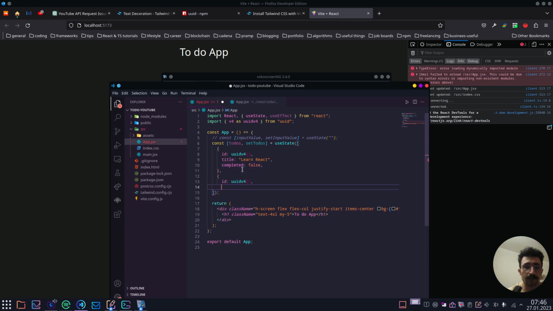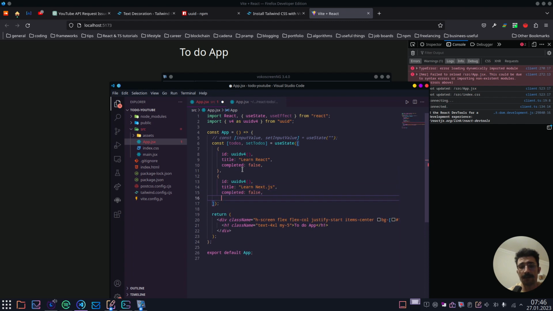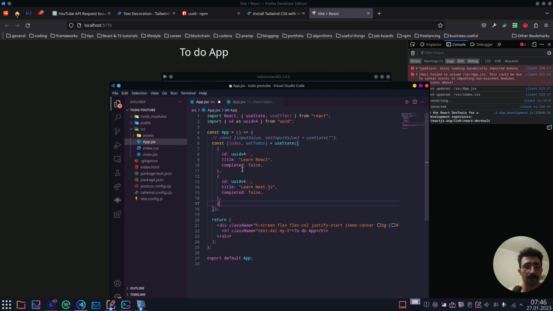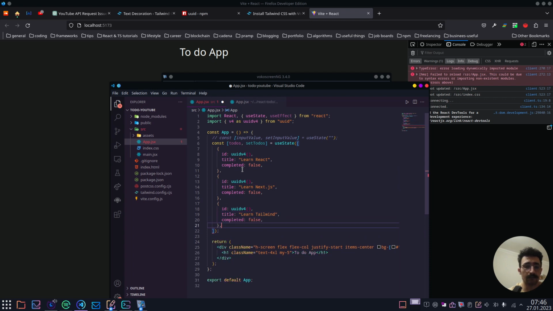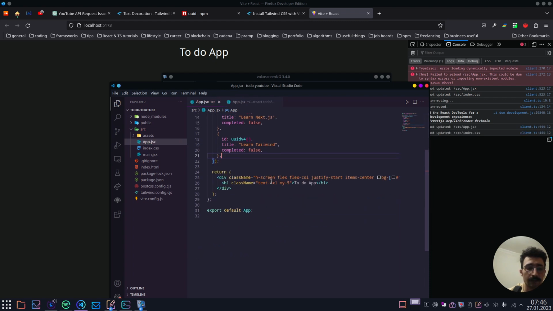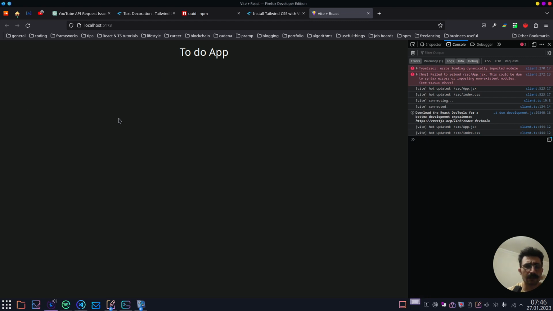Let's create a second one. You see, it remembers everything. The Copilot remembers everything I've done. This was the objects I've created. Now I have my objects.